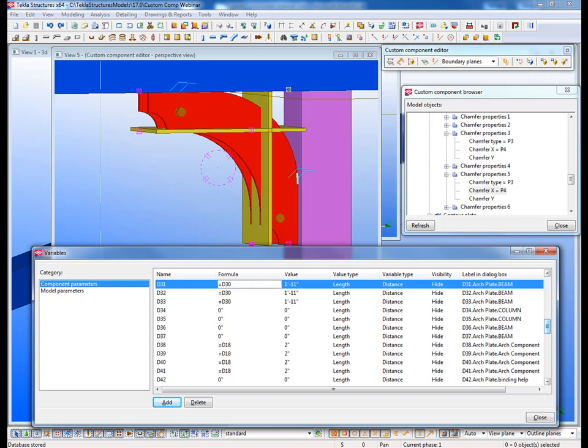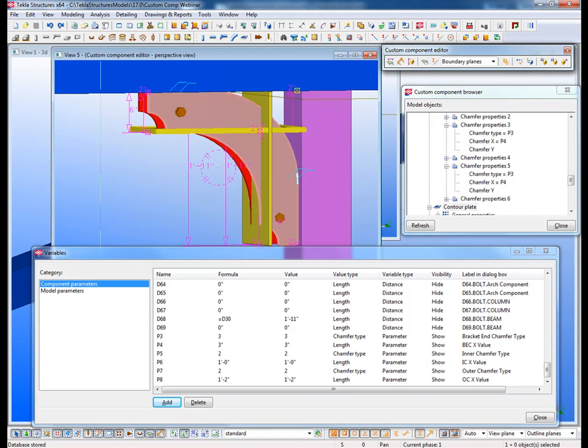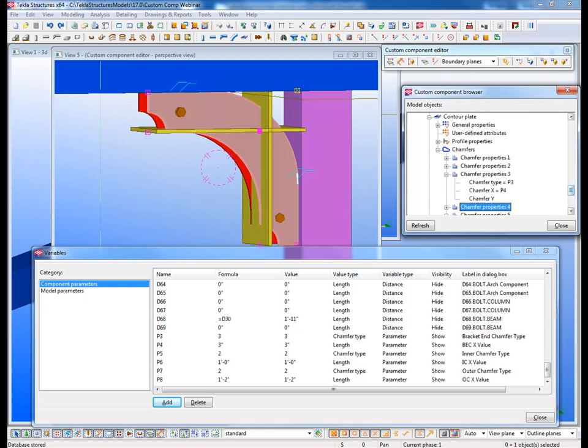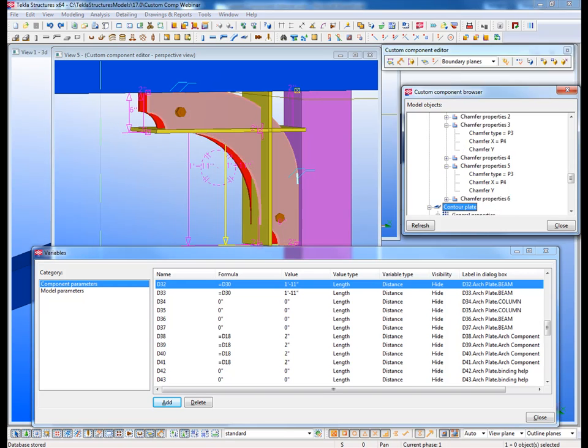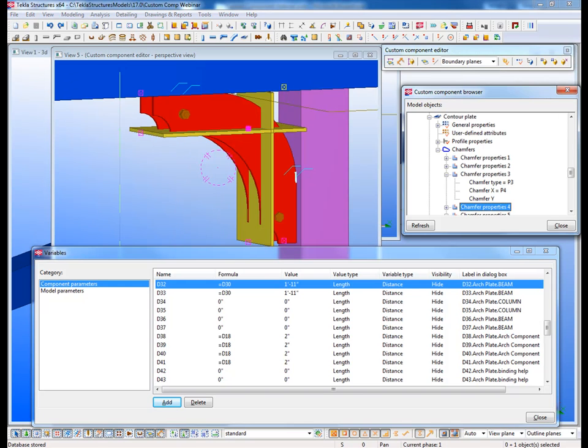Let's go ahead and set up the inner chamfers. This is going to be chamfer number 4. So that chamfer type will be P5. And the X value that they can control is going to be P6. And if we wanted whoever uses this to be able to control the Y chamfer, we would just set up another parameter and they would be able to do that as well.